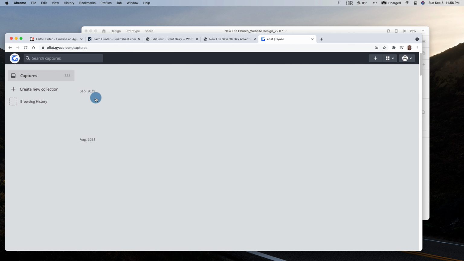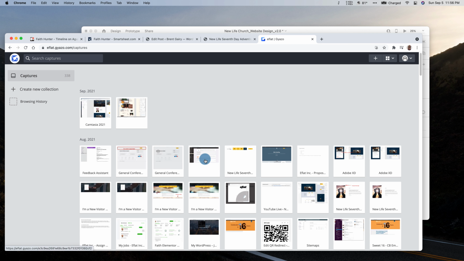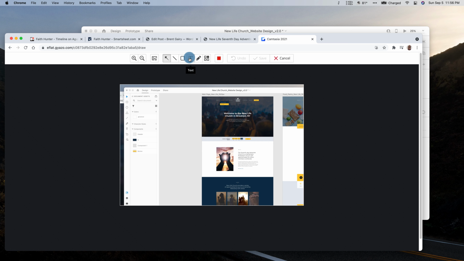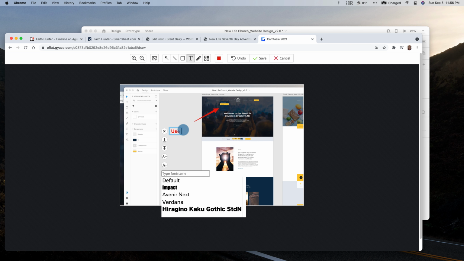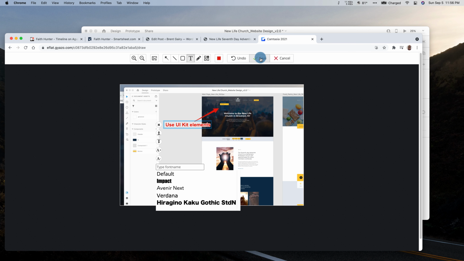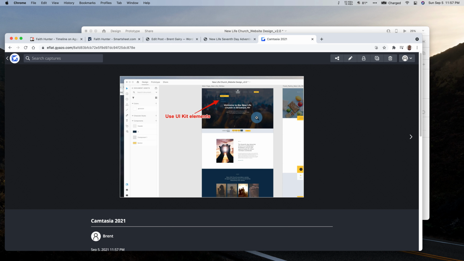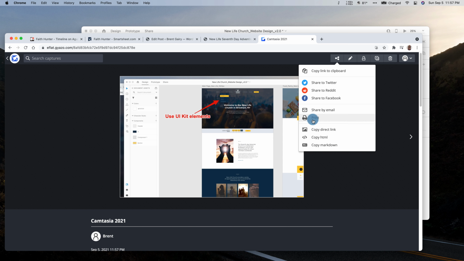But now here I have all of the captures that I've done to date, 331. So I can select it. I can then edit the image, and this is where Gyazo shines because I can quickly create my text. I can change the color, and now once it's saved, I can copy the new link and put it into an email. I can share it to social media.